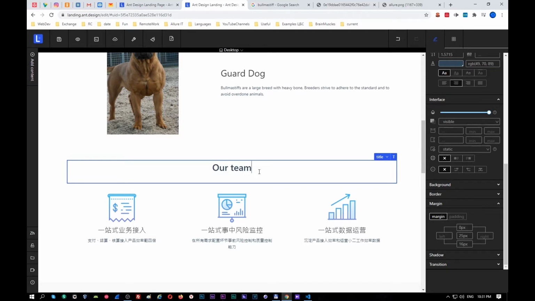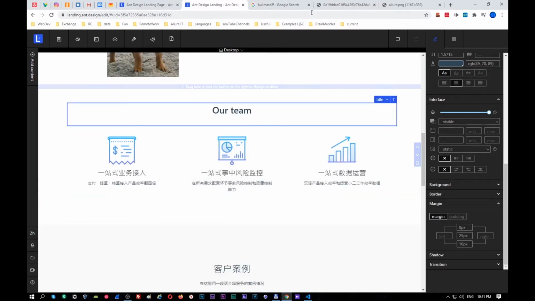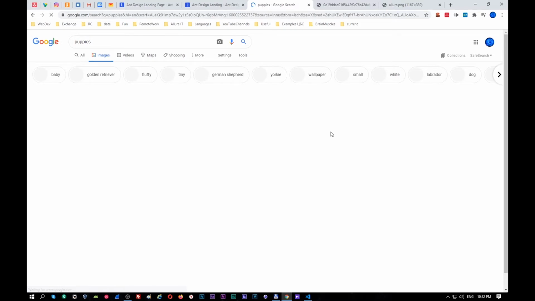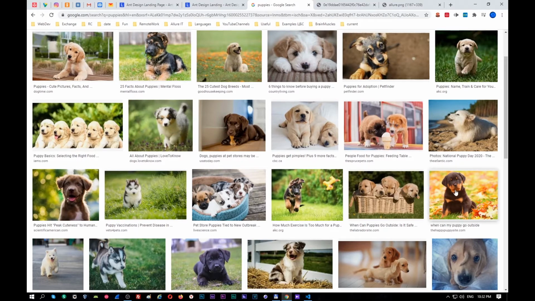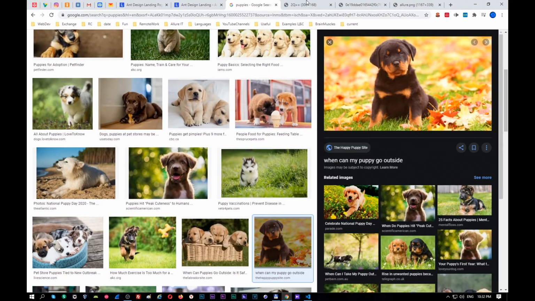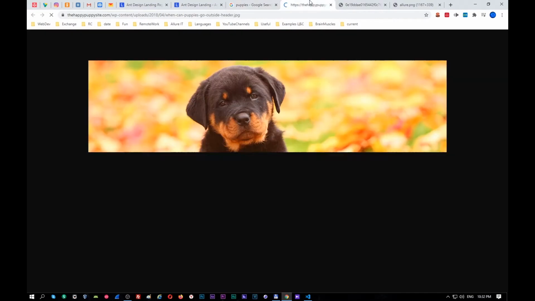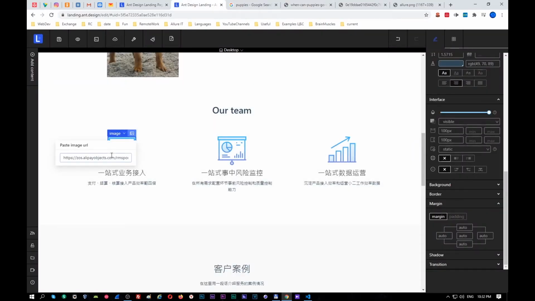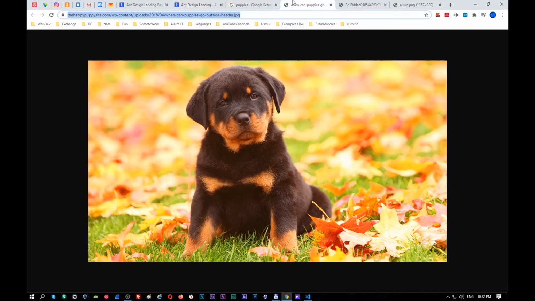Our team. We have started with the dog, so let it be some dogs. So puppies. There's some puppies. Oh, great. Oh, sorry. It's a new top. That's great. Great puppy. And let's change the image here. Maybe not very good, but good.